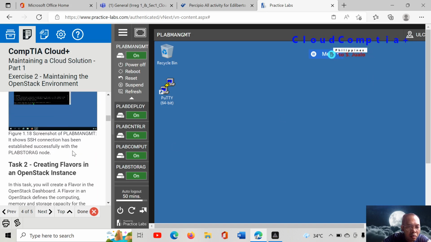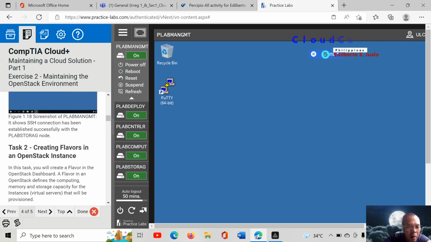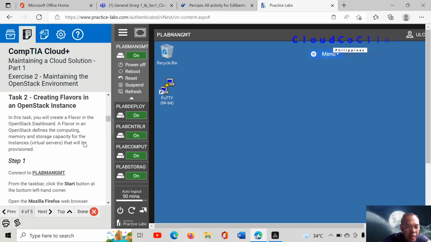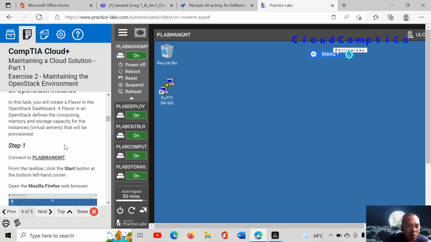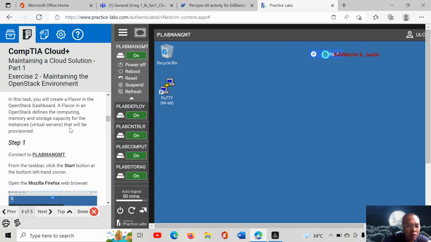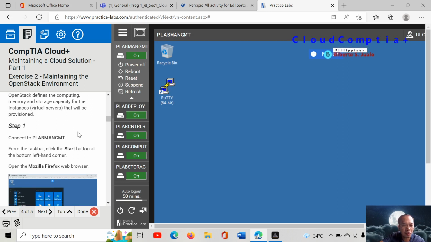Creating flavors in an OpenStack instance. In this task, we'll create a flavor in the OpenStack dashboard. A flavor in OpenStack defines the computing, memory and storage capacity for the instance virtual server that will be provisioned. Connect to the PLAB management. This one.